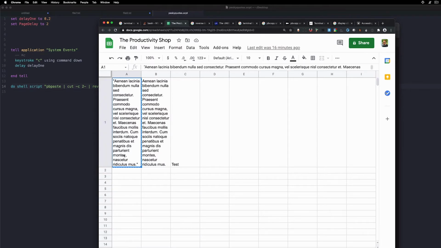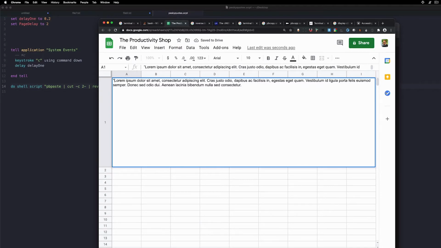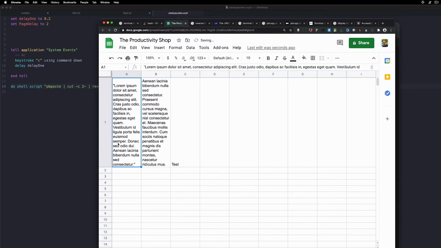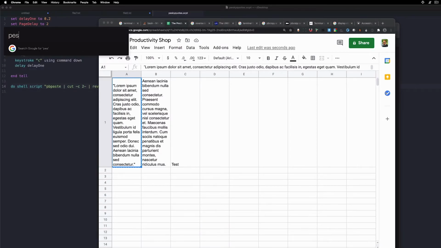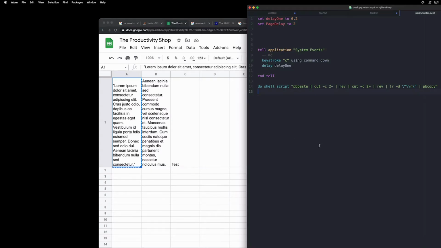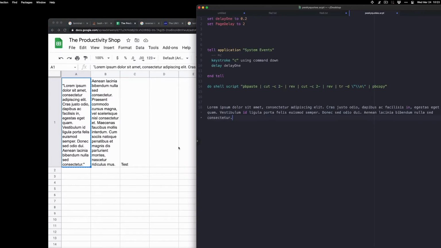All right, so I'm going to click here and do some new text. I use Lorem Ipsum for text stuff. Okay, I'm going to put the quotes. All right, so I'm going to do Command C and run Pesky Quotes. Now it should paste this text without the quotes. Fingers crossed. And I'll toggle soft wrap. Cool, it worked.